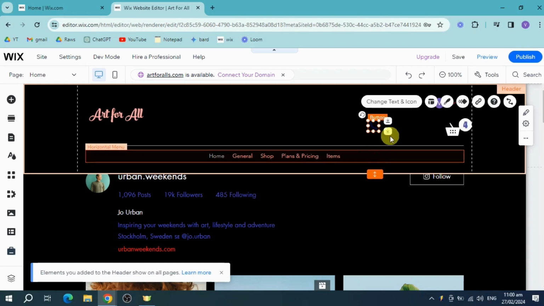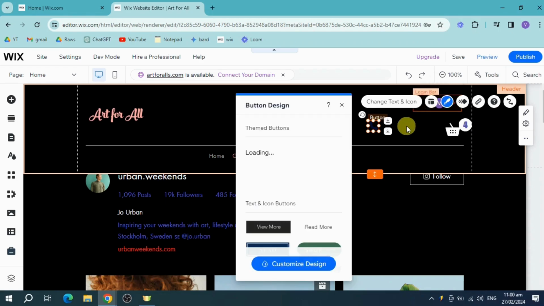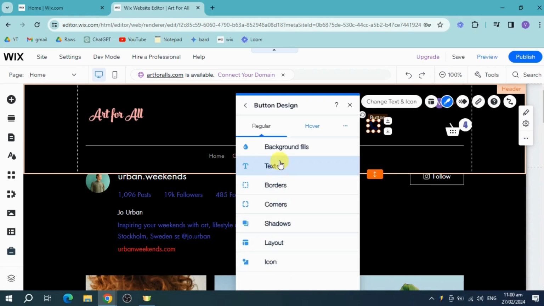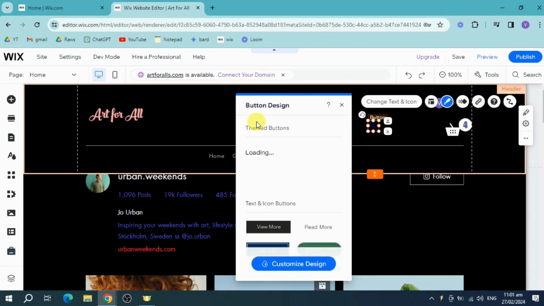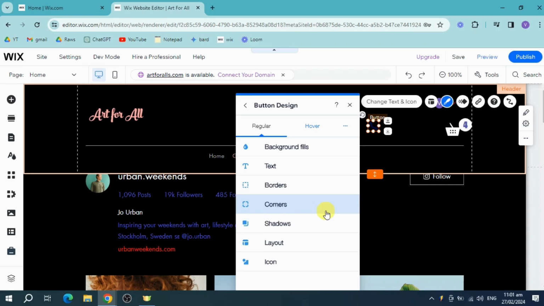Now, what we can do is click on this design right here. Under the design, just click on this customize design, and then click on this background fill, and then make sure to change the background fills for this one. You can also just choose the actual color of the button if you want. So let's head over and just change everything that we can change on this one.